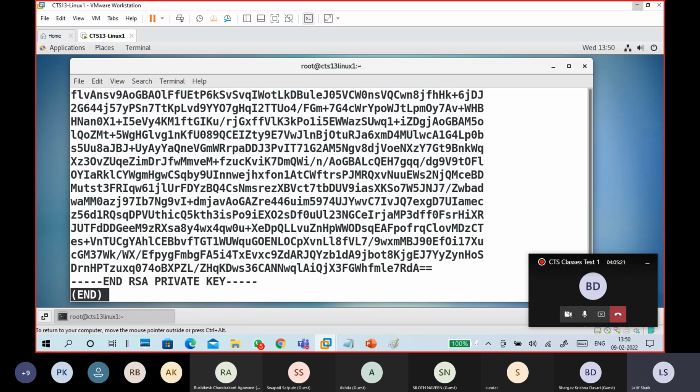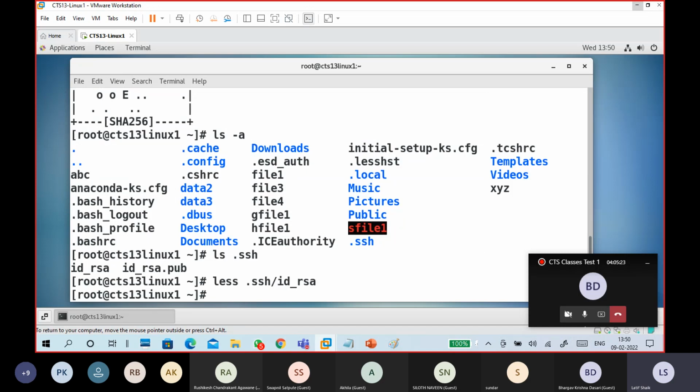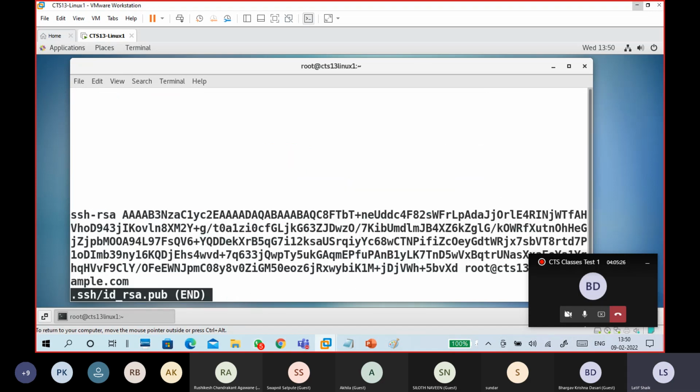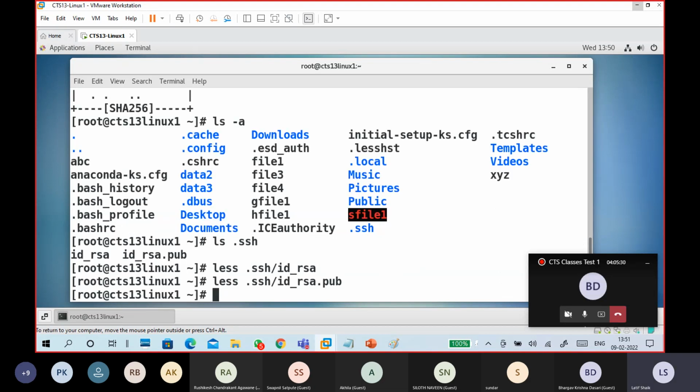Okay, it's an RSA private key file. Now the .pub file. So this is the pub file. It is the public file which we can share with others. Of course, we are not using Linux to Linux here. We are using Linux to Windows only.